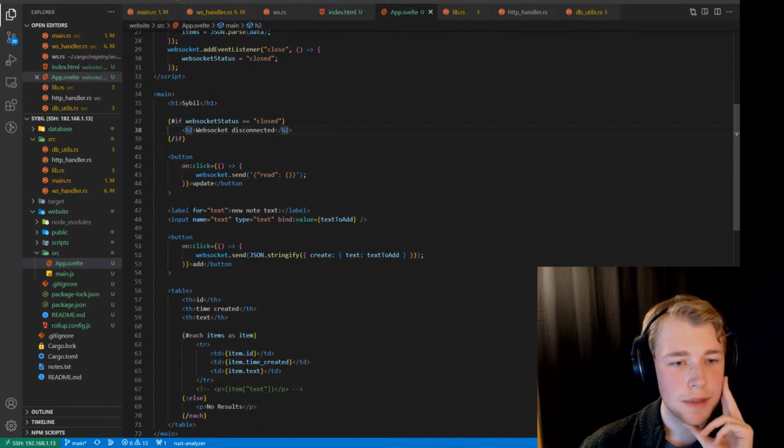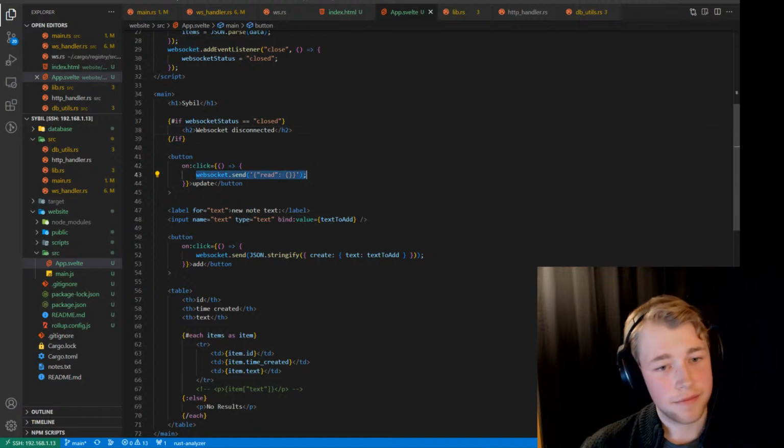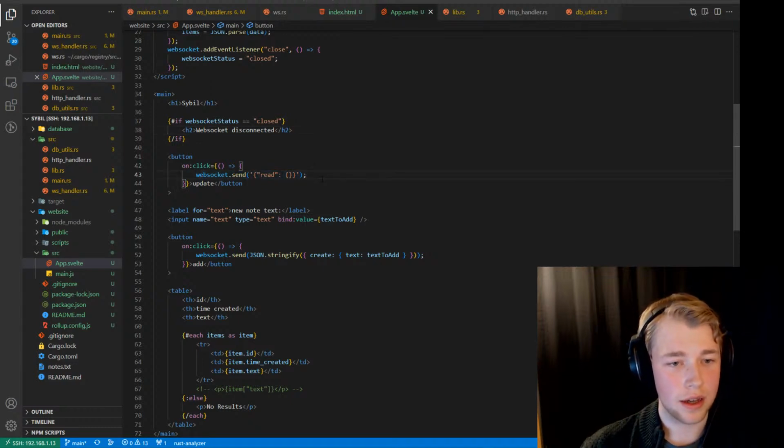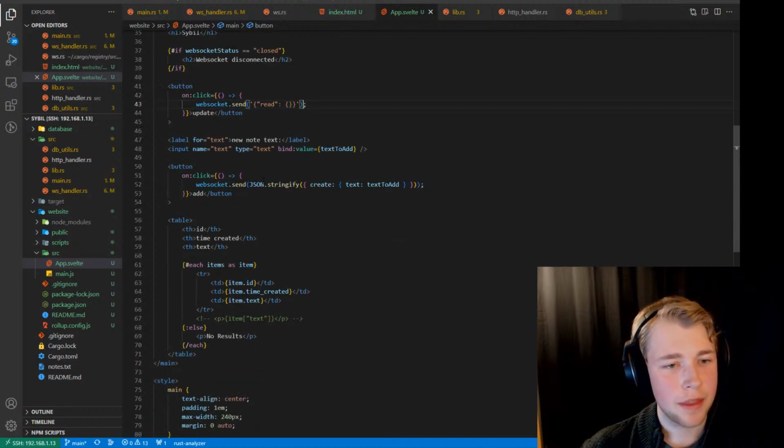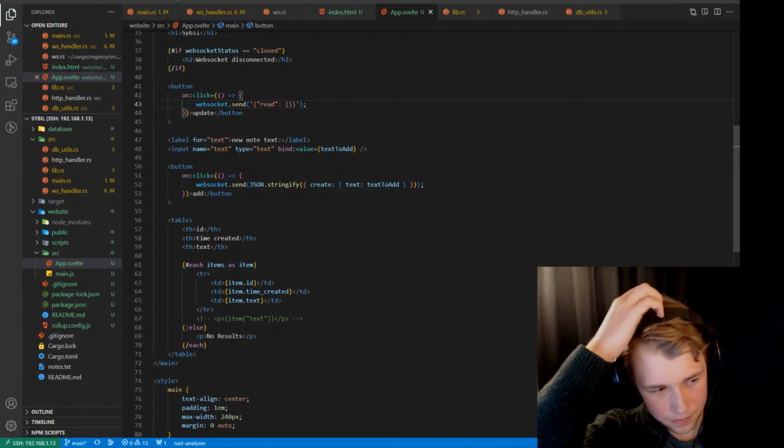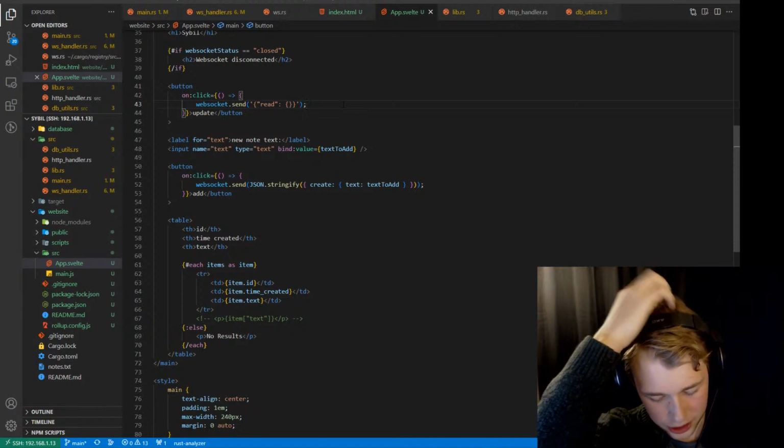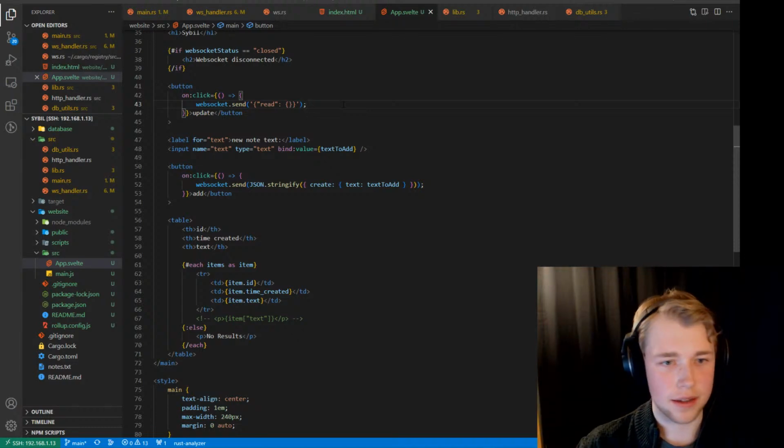So all the update button does is it sends a read message on the WebSocket. This is fairly self-explanatory. Then, down the line there'll be more search terms, which is one of the big things.